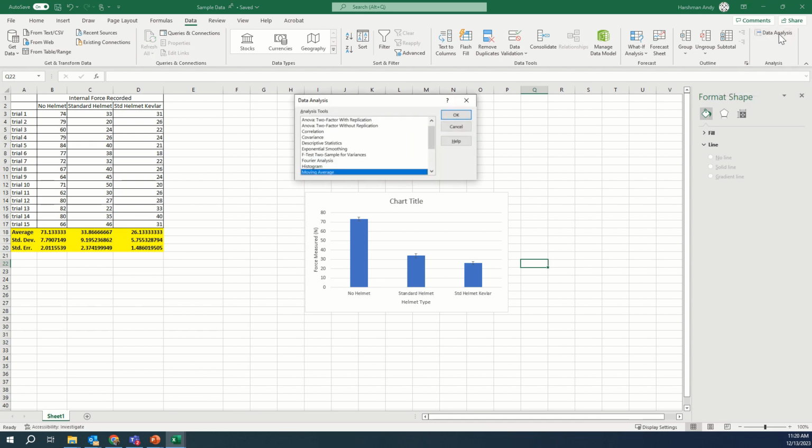And there's a bunch of different analysis tools that Excel has. So we have ANOVA, which is the second one we're going to do, but the first one we're doing is the t-test. And there's a bunch of different t-tests here. And you're like, oh, which one should I use? The one you should always use is t-test two-sample, assuming unequal variances.